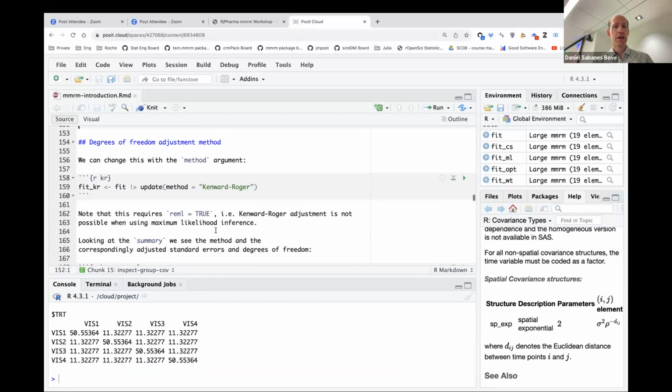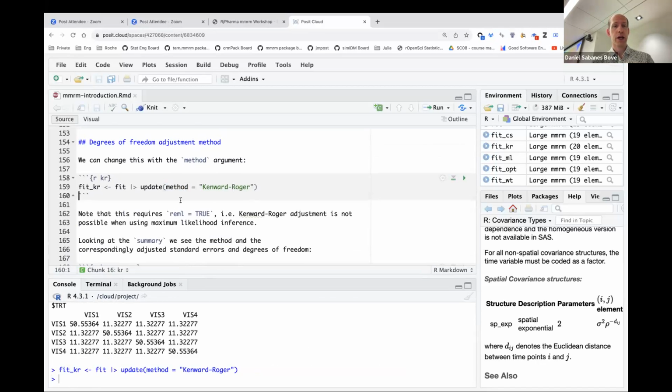Degrees of freedom method, as mentioned before, we have a couple of options. This is available via the method argument. So typically you might want to use, for example, Kenward-Roger. Just a quick note, you need restricted maximum likelihood estimation for this. By definition, and just from the methodology, Kenward-Roger adjustment does not work with maximum likelihood inference. So it only works with restricted maximum likelihood.